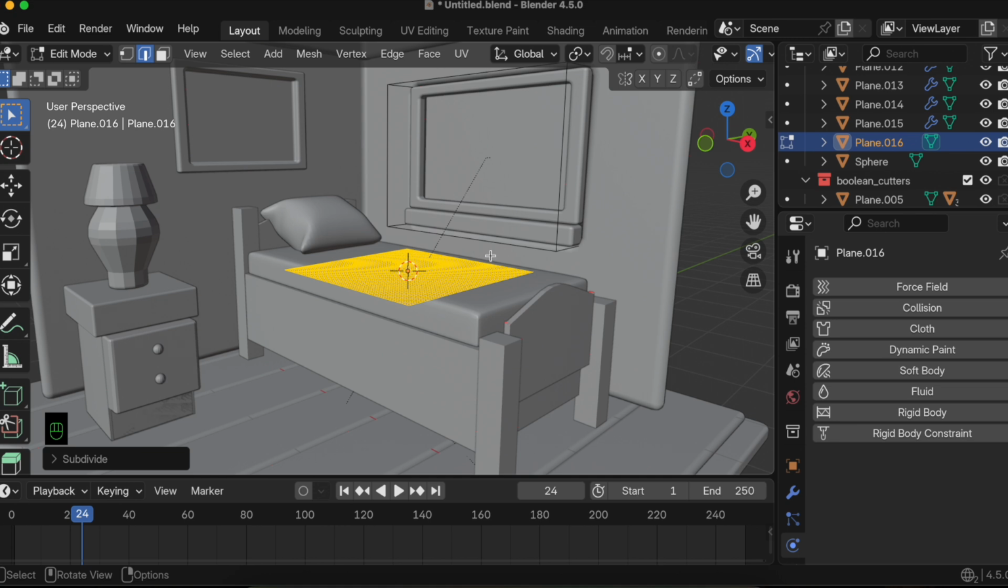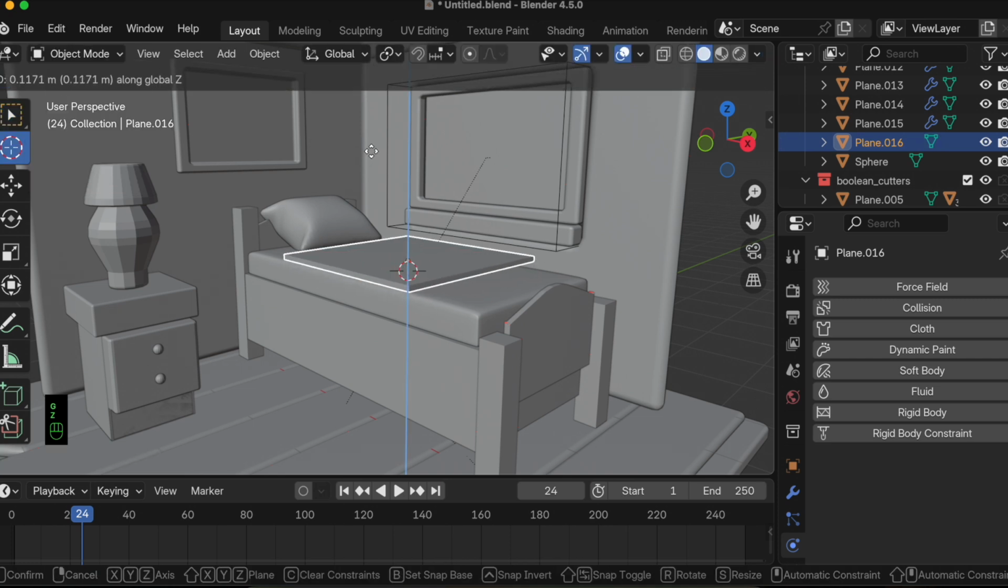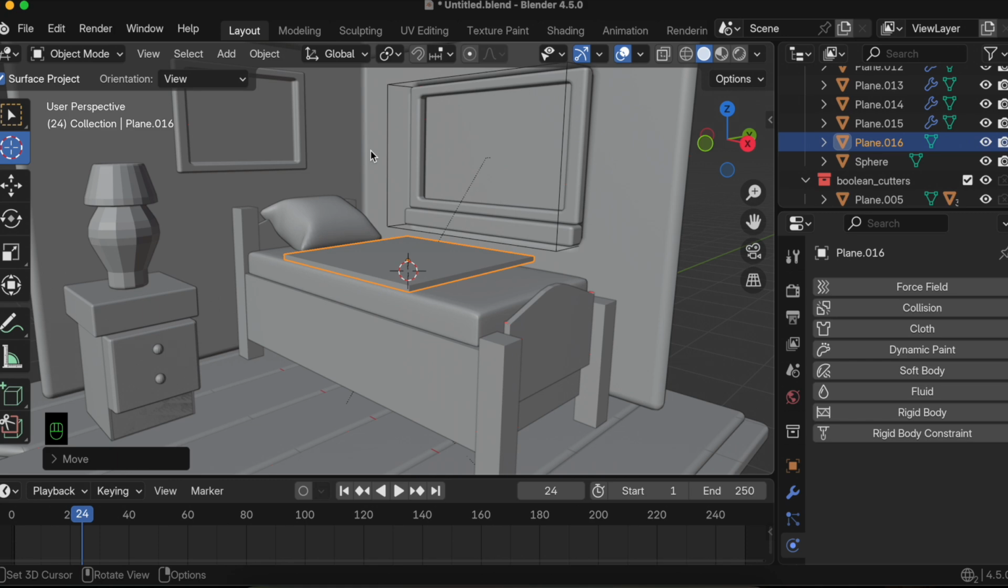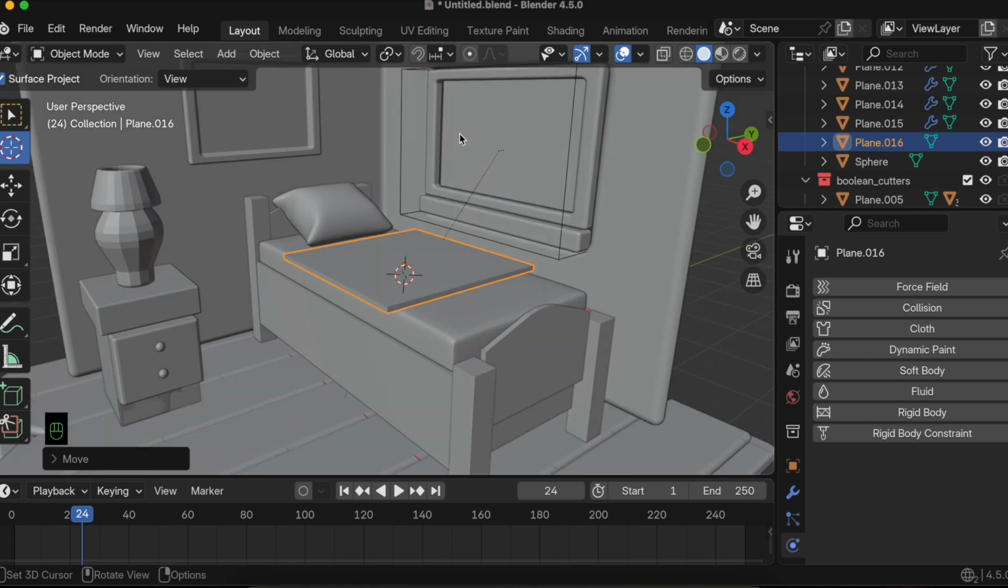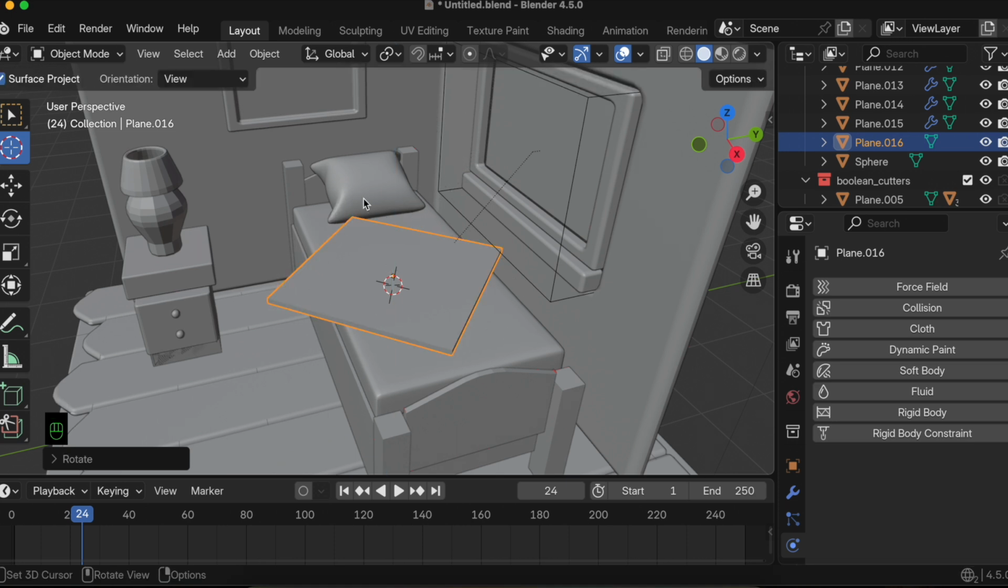Okay, then E to extrude it up a little, then go to object mode, GZ to move it up, then RZ to rotate it. I'll just rotate it like this. Then here I'll just go to our physics, I'll add cloth.